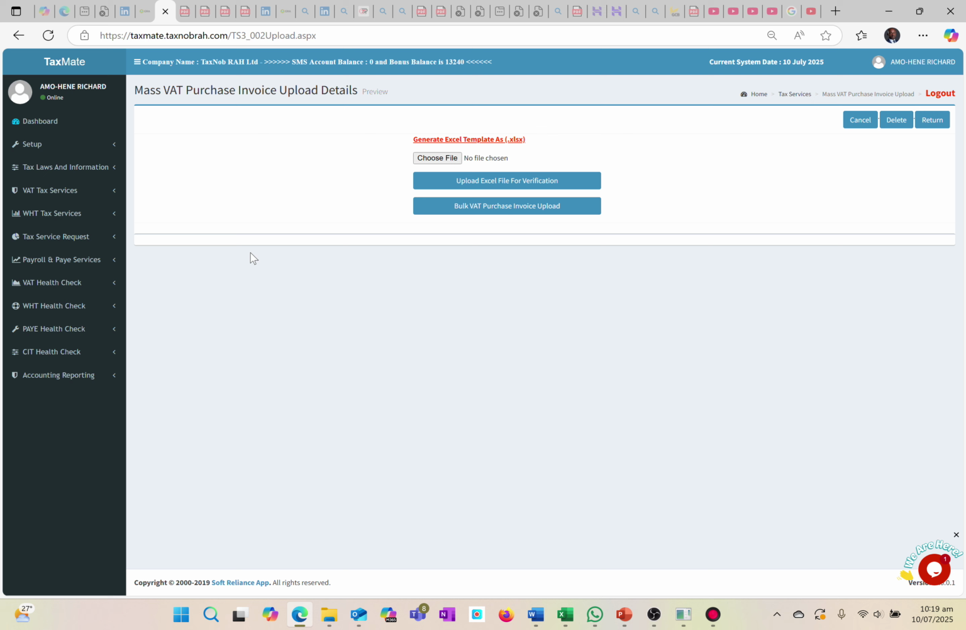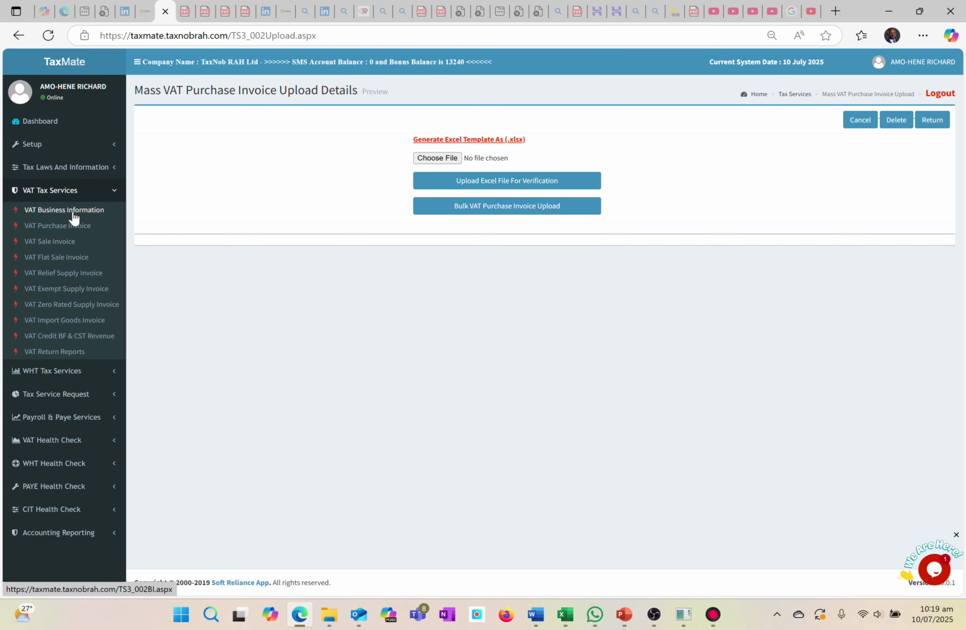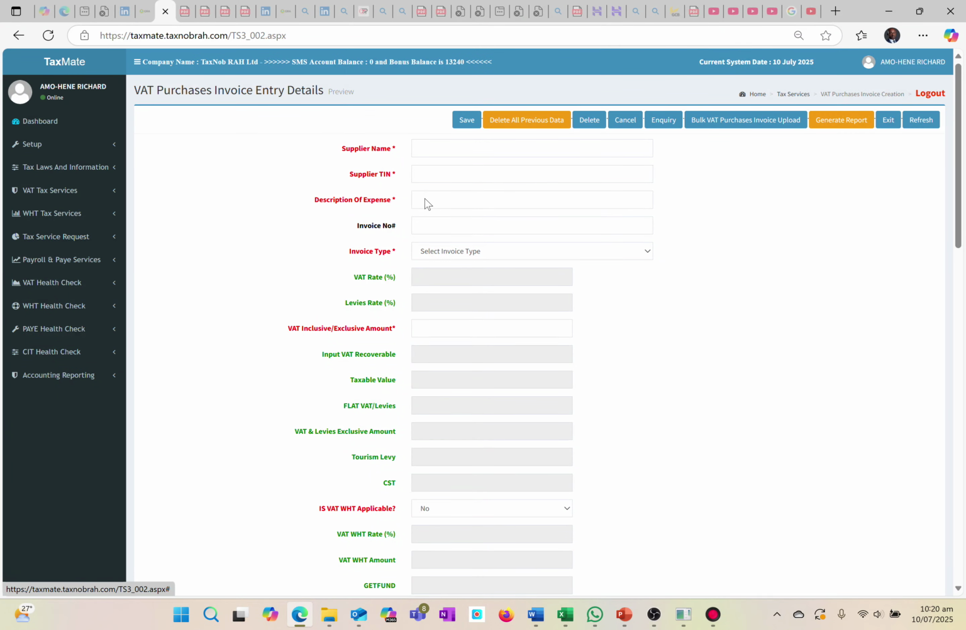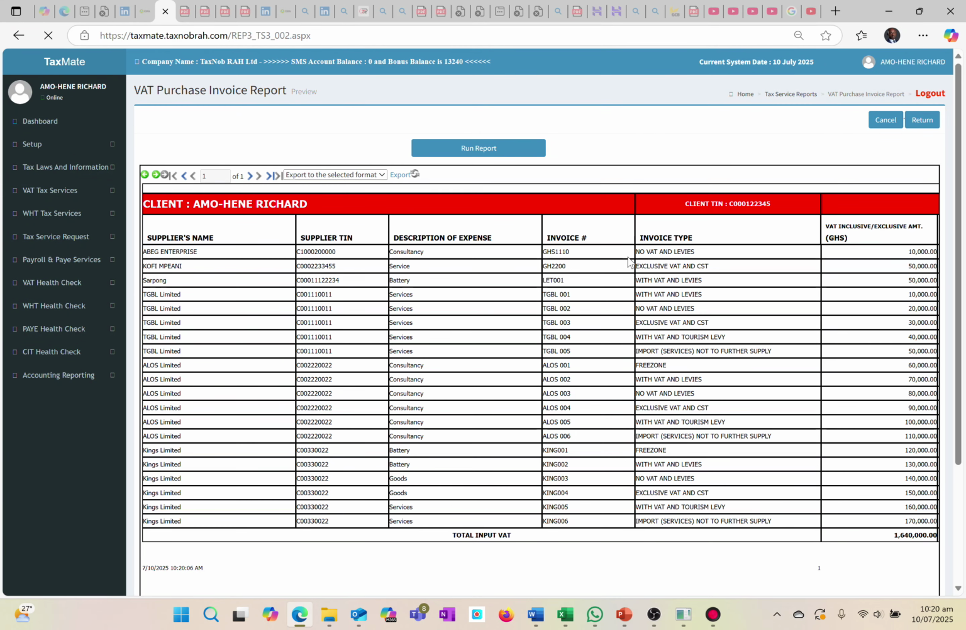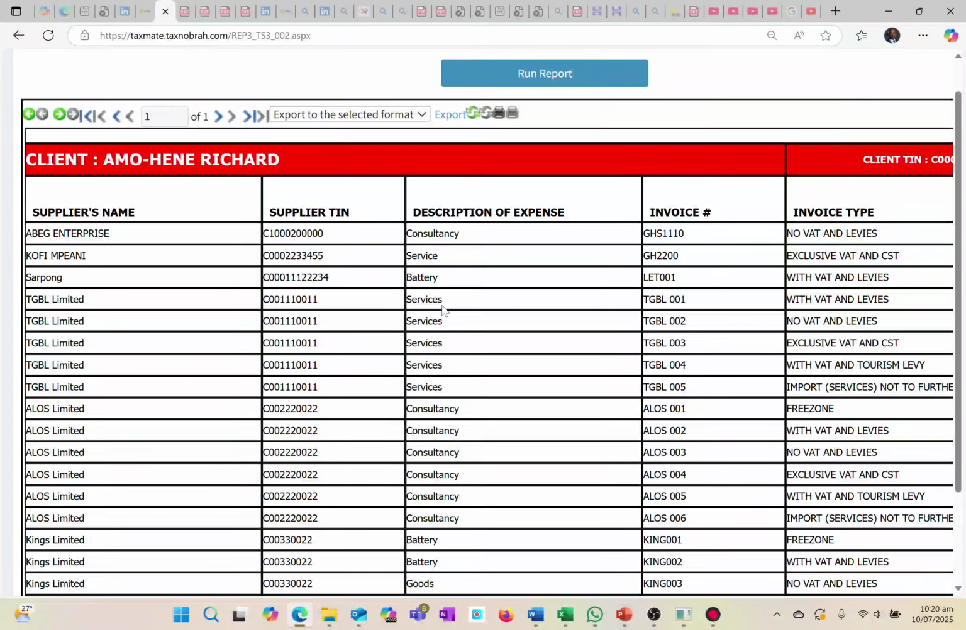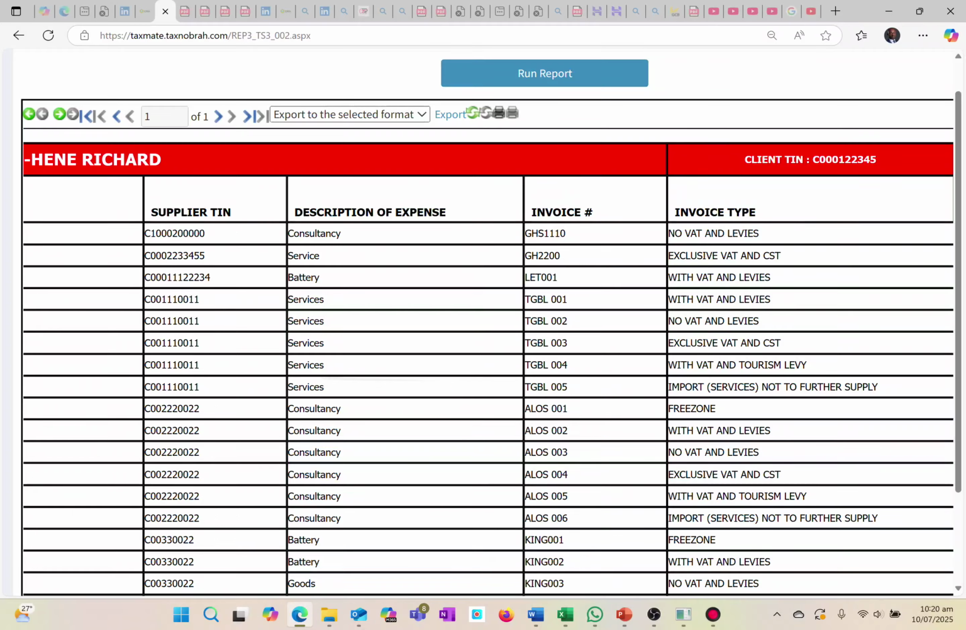I can go back there and look at what I populated. So I can click generate report. When I click generate report, it will generate a report for me to see what I have populated so far. I initially did the first three, which were individual. There are 1, 2, 3, the first three. So these are the first three, and then the rest are those that I did the bulk upload.